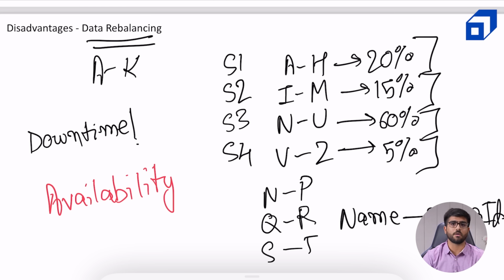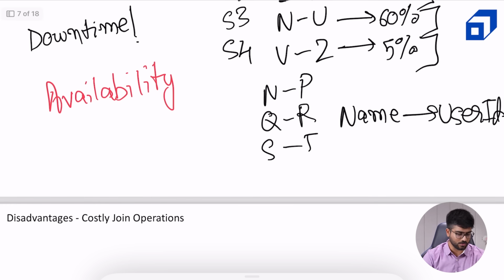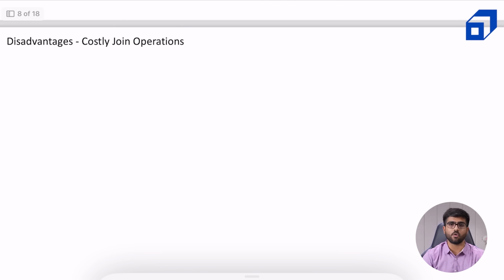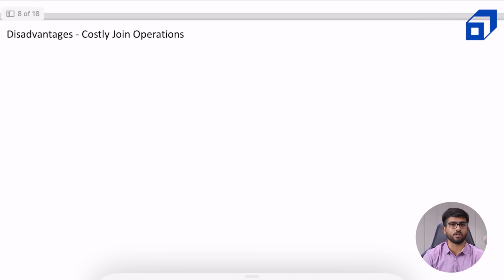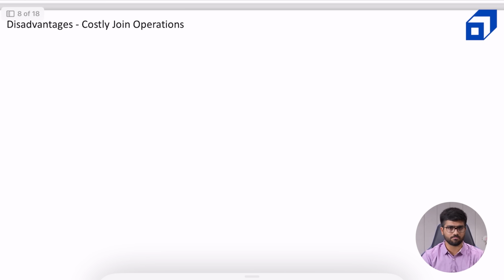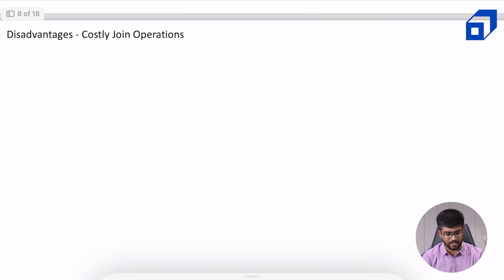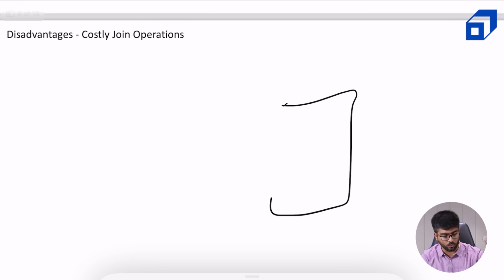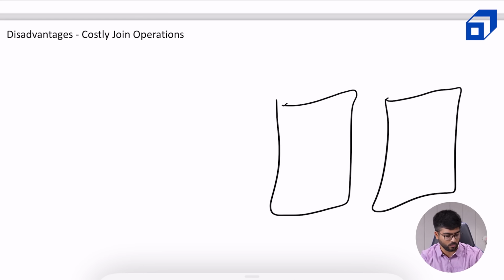Now let's talk about the second disadvantage, which is costly join operations. If you have taken your database classes in college, or if you have read some articles, you would know what joins are. If not, I am going to explain in brief what joins are and why joins are required.